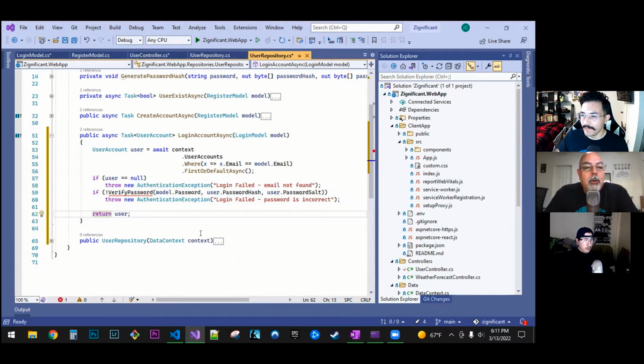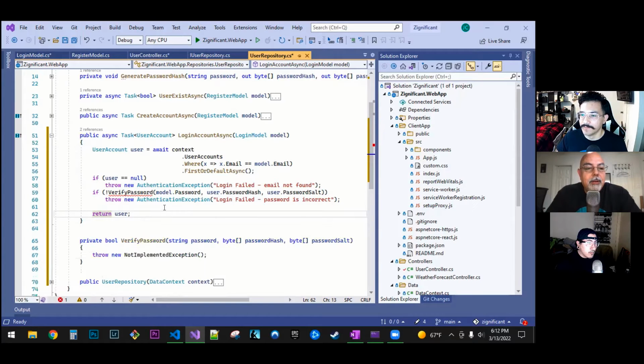And we're going to verify the password. So we're passing in the password that the user gave us. We're going to pass in the password hash that we stored and the password salt that we have in the database. And then we're going to run a comparison, and we'll see how we're going to do that right now. You can hover over verify password and generate that method. And let's put that code in there.